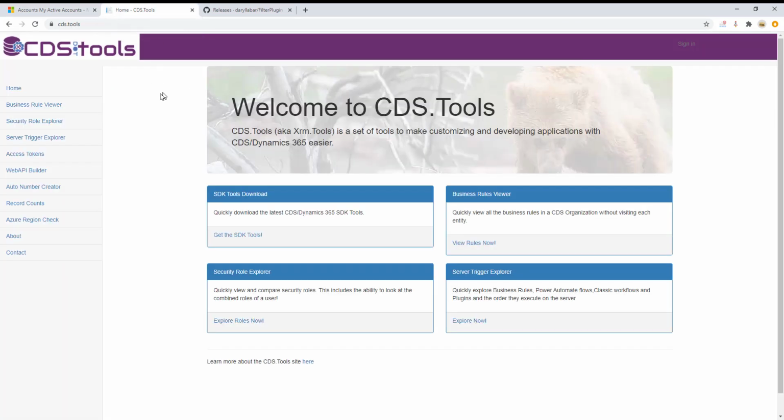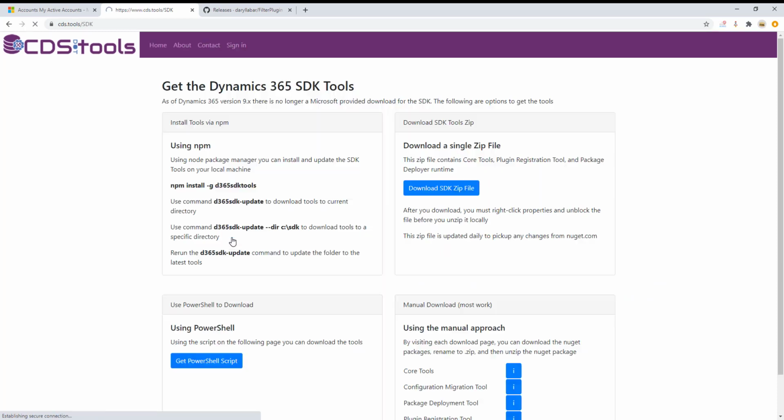The easiest way to do that is to head over to cds.tools here from MVP David Yack. And it's got this Get the Tools here. You can click on Get the SDK Tools here and download the SDK zip file, unblock it, so make sure you do that. Unblock it, unzip it, and in that you are going to find the plugin registration tool and you can run it from there. So it just depends on how you're doing those things.